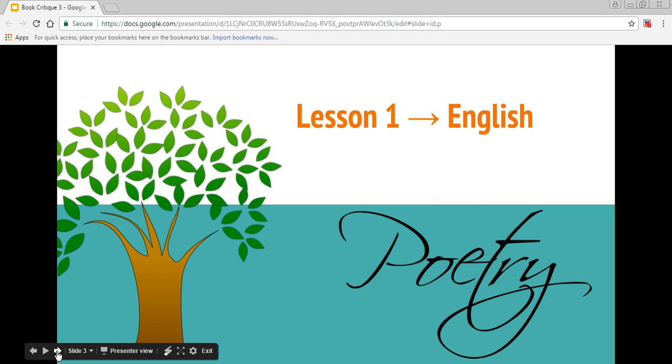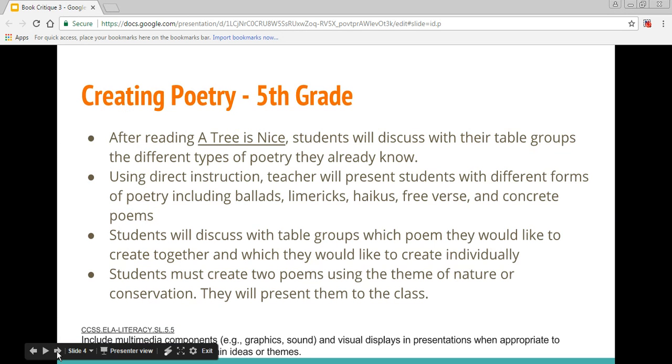So my first lesson is an English lesson, and I decided to do a poetry lesson. So this would be incorporated into a 5th grade classroom. After reading A Tree is Nice, the students will discuss with their table groups the different types of poetry that they already know. Using direct instruction, the teacher will present students with different forms of poetry, including ballads, limericks, haikus, free verse, concrete poems, or anything else that the students can come up with.